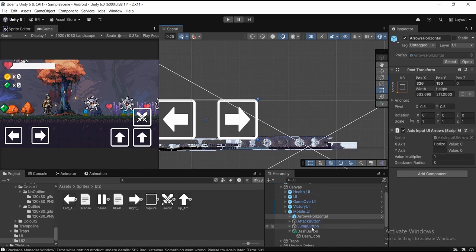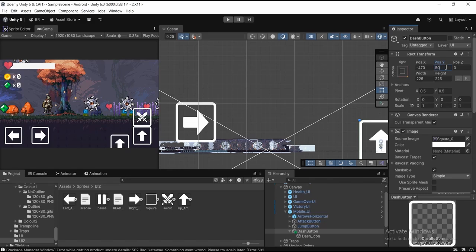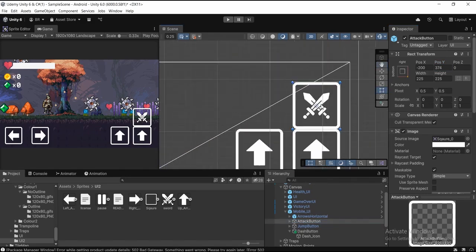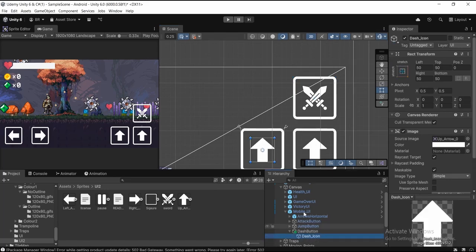So let's select the jump button first, go over to inspector, rect transform. So from the bottom we're gonna choose 150, and we're gonna do the same thing with the dash button. So let's select that, go over to inspector, rect transform, and in the Y we're gonna do 150, doing the same thing. And I'm gonna move up my attack button a little bit, something like this much. And now this seems pretty much great, and we need to choose our dash underscore icon, and I'm gonna rotate that.